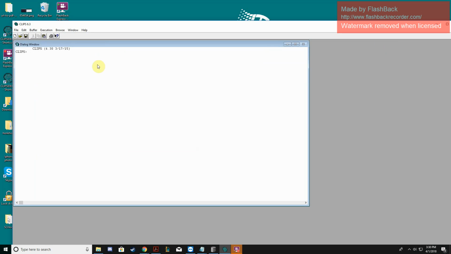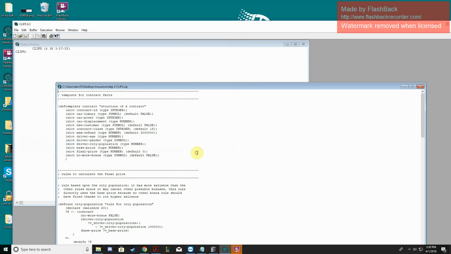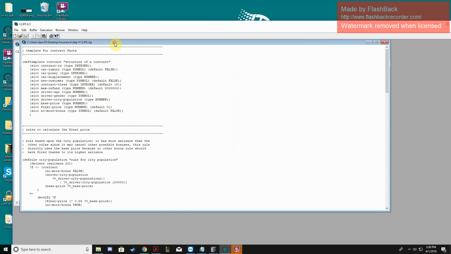Alright, the next section of our project is going to be utilizing CLIPS to make a template for our rules. I'm going to show the code. We're going to open up our CLIPS file, as we can see right here.